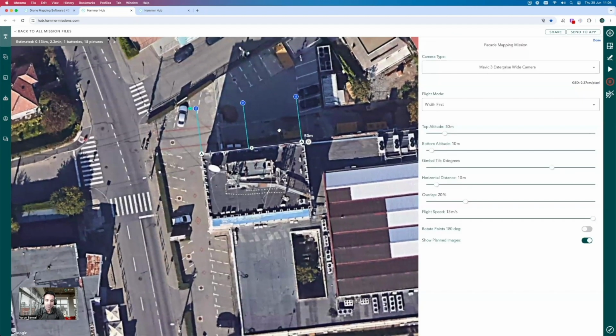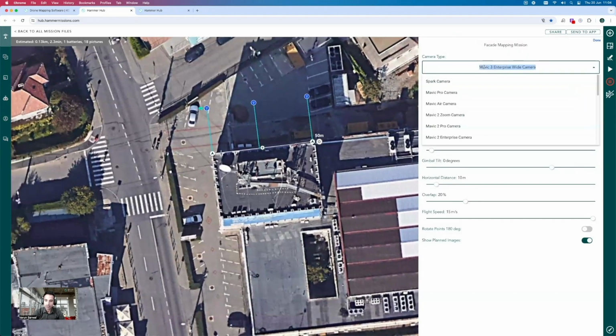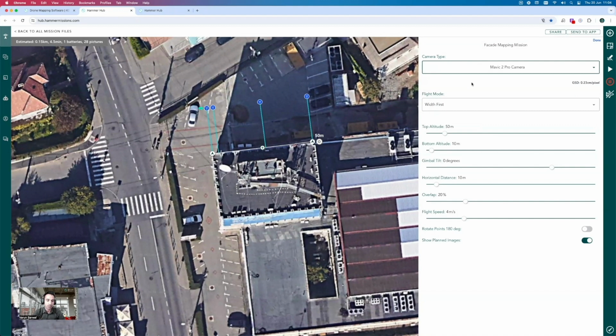What you do next is go into the settings and choose the camera you're going to be flying with. We're going to be flying this with a Mavic 2 Pro. But increasingly, we're finding that the Mavic 3 Enterprise is becoming the go-to platform for facade inspections. We can choose whether you want to fly width first or height first. In this mission, we're going to be flying both to capture data in both directions.